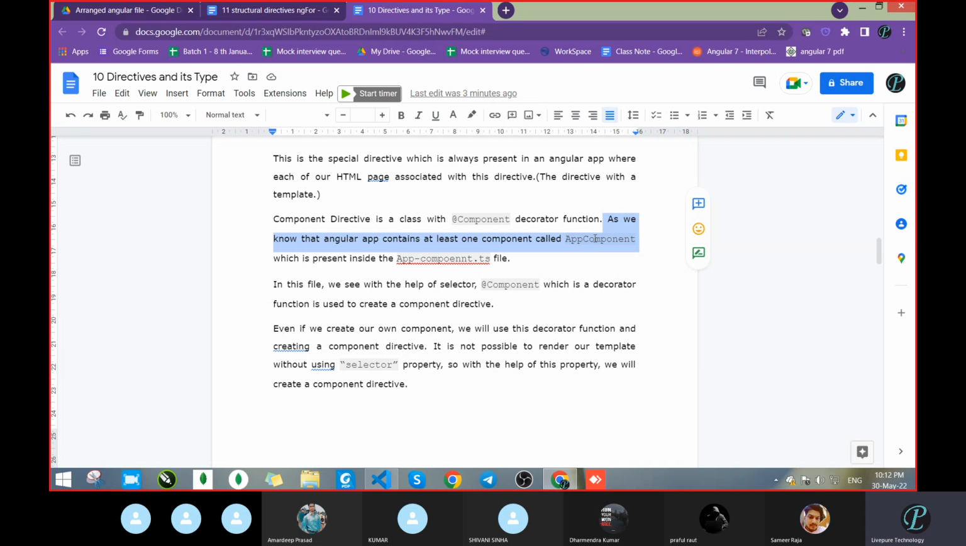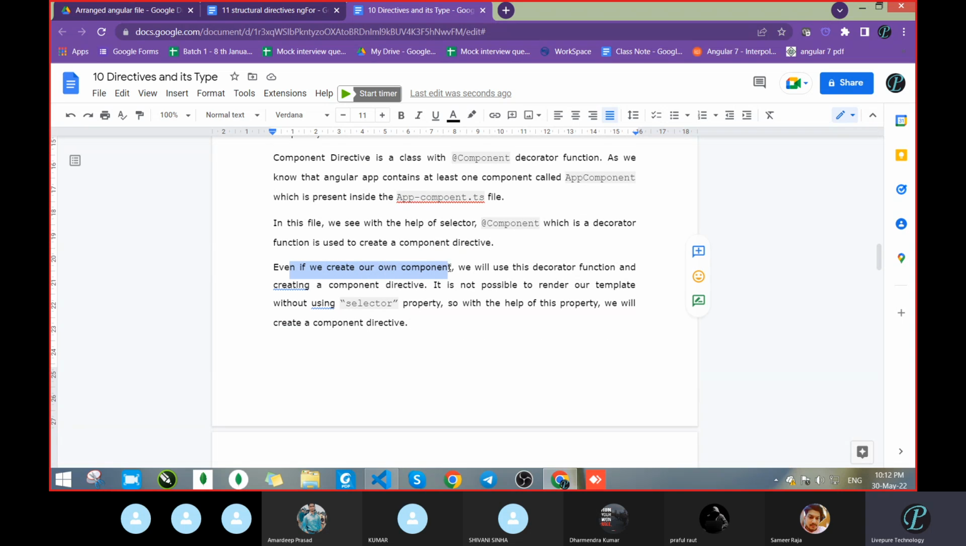The app component is present inside the app.component.ts file. In this file, we will see that with the help of the selector, we are going to target that component. Component, which is a decorator function, is used to create the component directive. Means we target it with the selector and use it as a component directive. Even when we create our own component, we will use the decorator function and create the component directive.